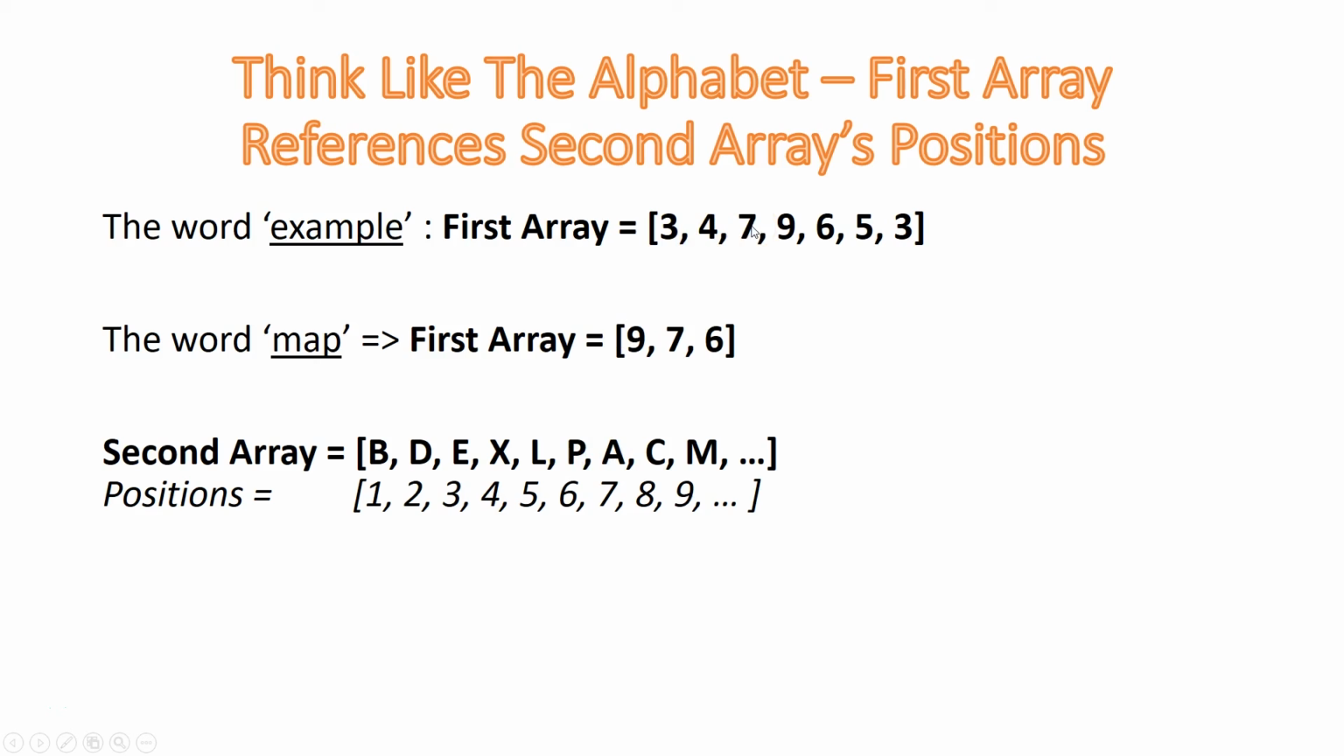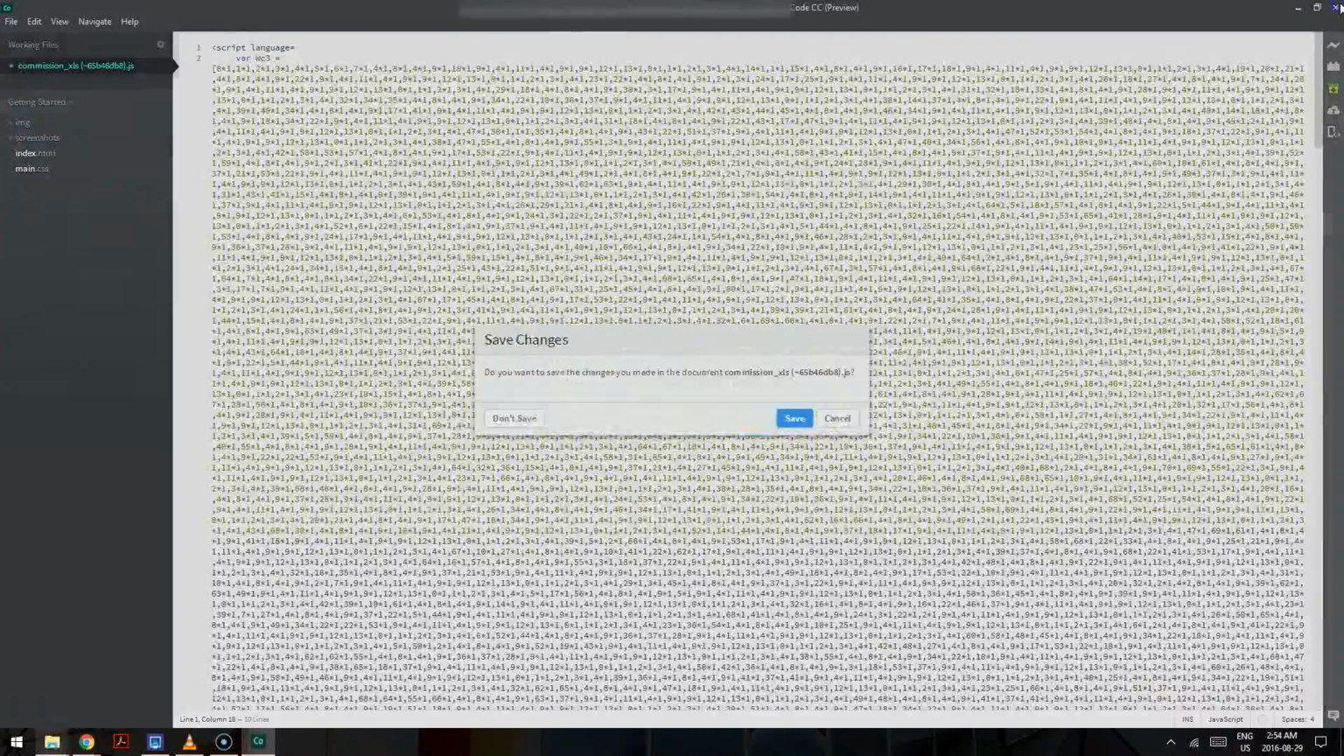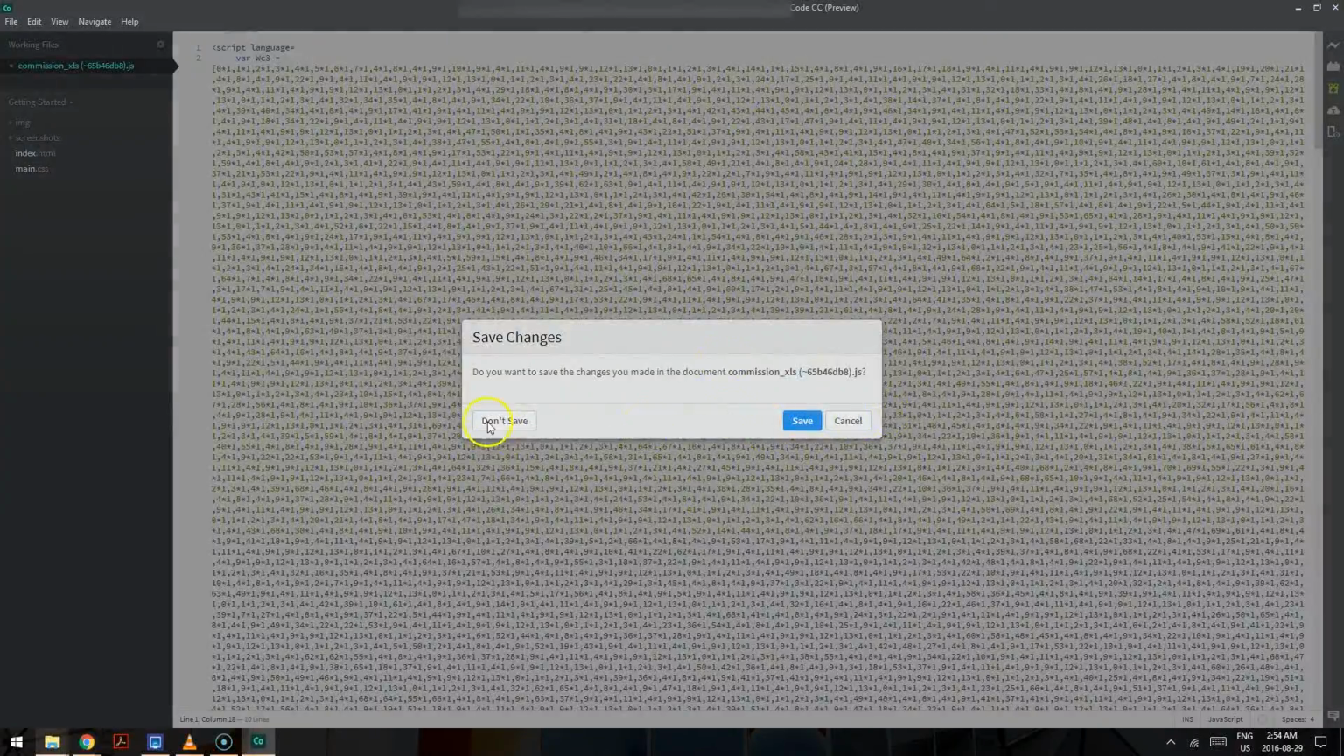Now the JavaScript is smart, and it ends up reading the second array in the order that the first array tells it to, and then it decodes the UTF-8. So you can see that the variable WC3, which takes up the whole screen, that's our first array. That's basically the code in reference to the second variable WA at the bottom, which contains the UTF-8 codes.